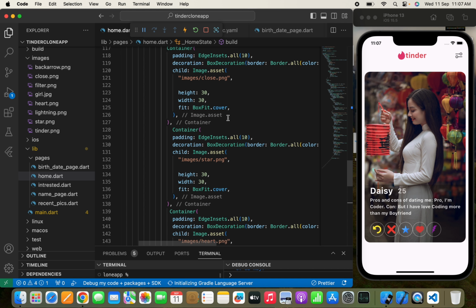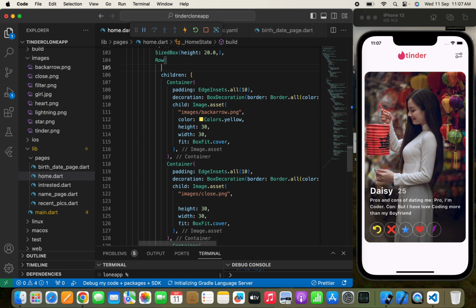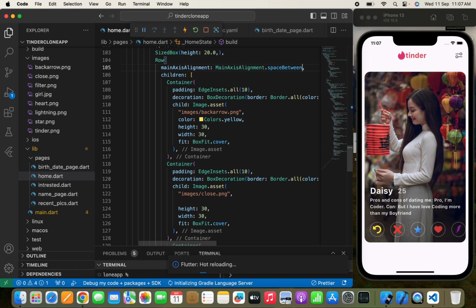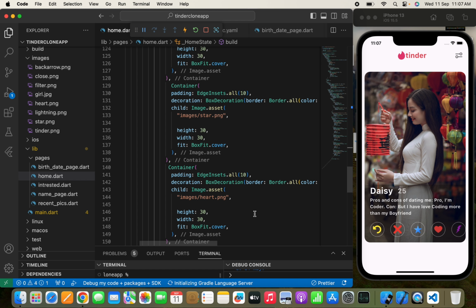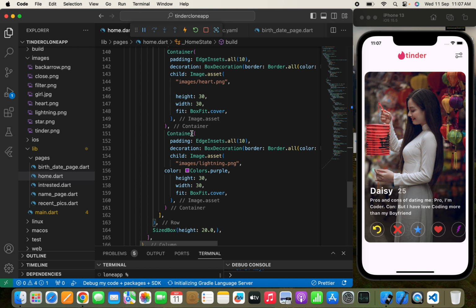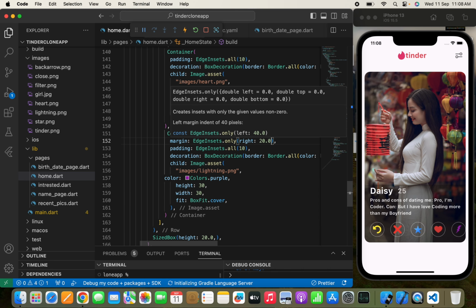Now we need to provide the space, so rather than passing a fixed width to these icons, I will simply write MainAxisAlignment.spaceBetween. So it will take the maximum space between all the icons, and we can provide some space from the right too. So we'll write margin: EdgeInsets.only from the right, which will be 20.0. Yeah. So here you can see the back, the close, the star, the heart, and the boost. So this is the profile that we have made.